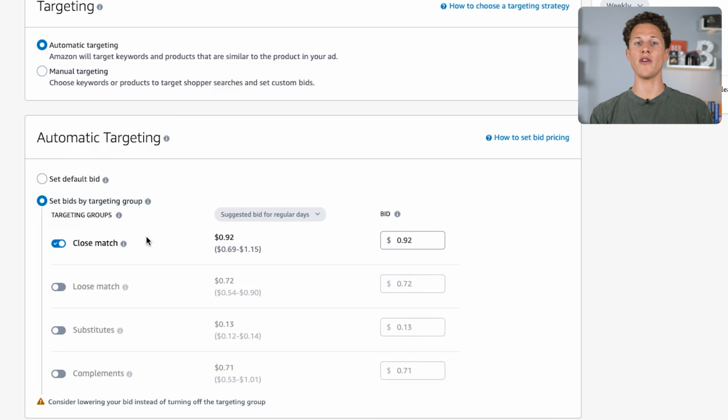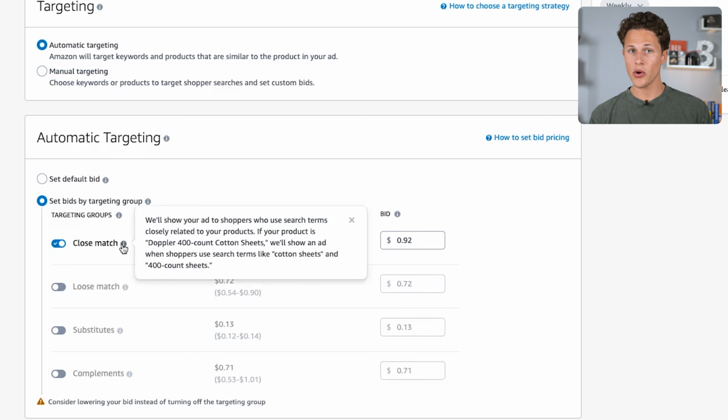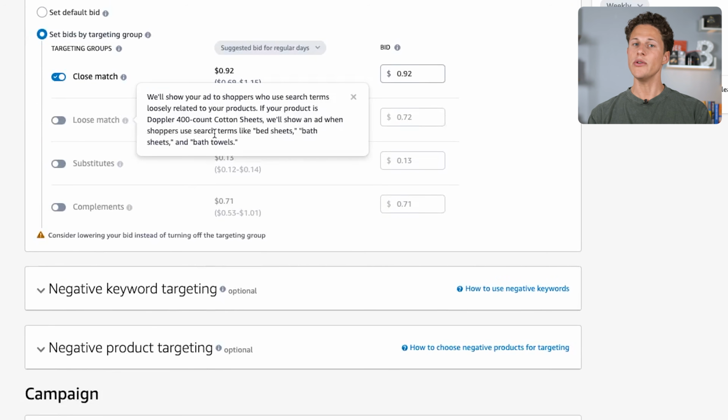Close match is part of automatic targeting. Amazon says we'll show your ads to shoppers who use search terms closely related to your product. This is where you want to allocate most of your budget, because it targets people actively searching for products like yours. Loose match means Amazon shows your ads to shoppers using search terms loosely related to your product. Honestly, I wouldn't spend too much here.